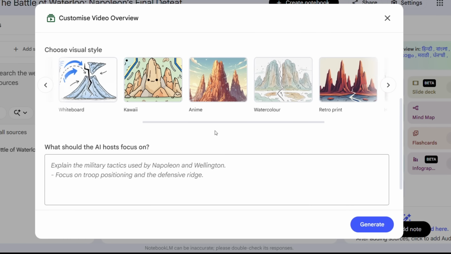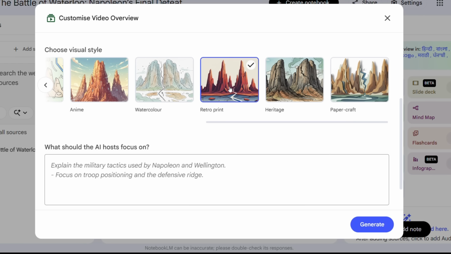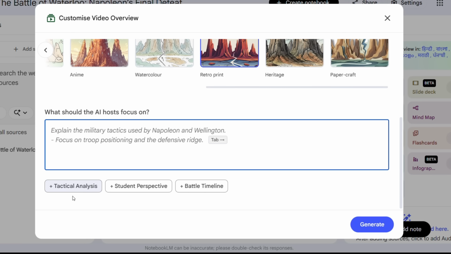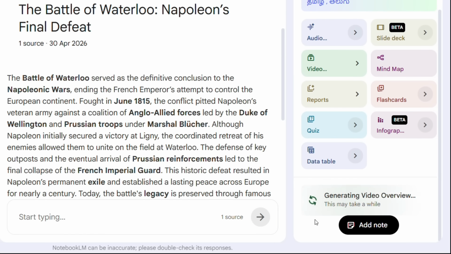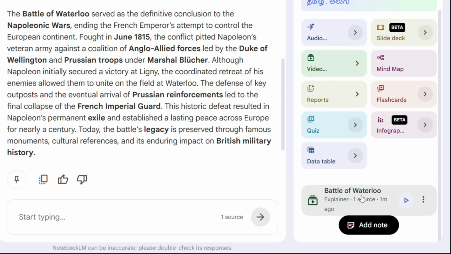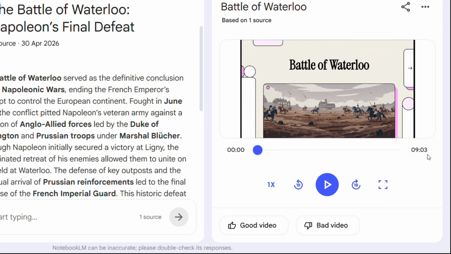For this one, I'll stick with the retro style just to see how it performs across different topics. Then I set what the AI host should focus on and hit Generate. Now, it's turning that into a full video. Here's the result. And this one's even longer, over 9 minutes. This is actually better than I expected.